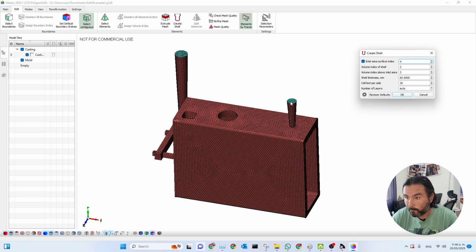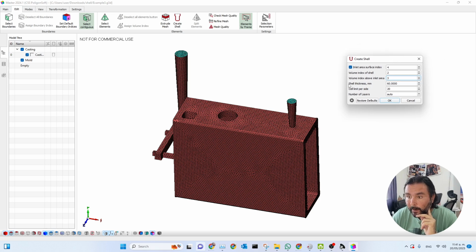So, here we tell it, look, I already have it marked, that the metal inlet will be at index 4. Here, we put the volume index number that will be assigned to our mold that will be created. And here, we put the volume index that will be the cap on top. You'll see when we run the command. We'll leave it as is. We leave 2 and 3, meaning our sand will have a volume index of 2, and the little cap that will be on top will have a volume index of 3.